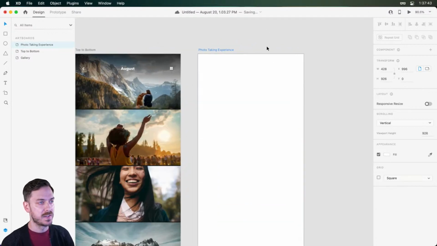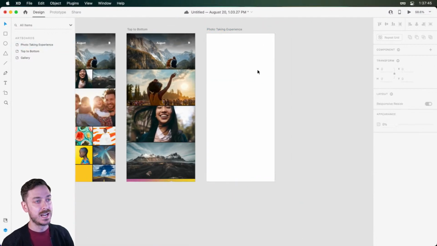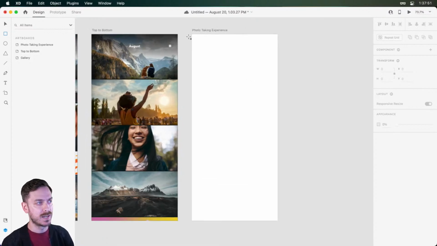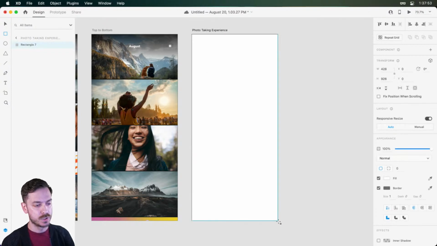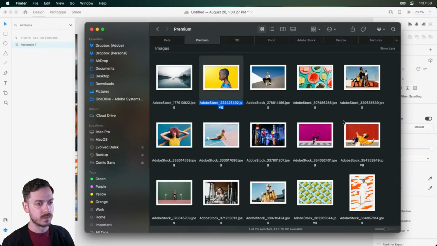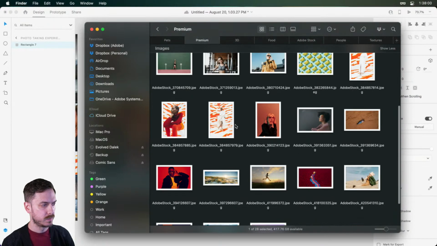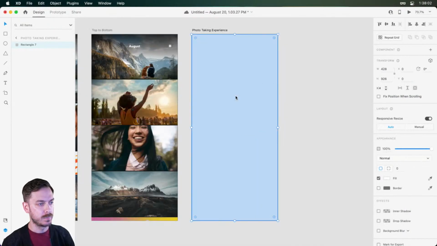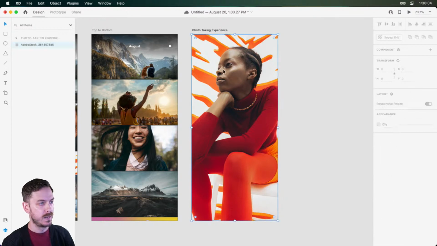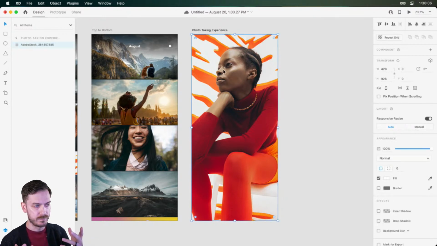It's probably not the best name for that artboard, but we're going to run with it. Now, of course, because we're going to be looking through this viewfinder, we need some sort of image in the background. So I'm going to grab my rectangle, draw out an image across the entire artboard, and then back over in Finder, I'm going to grab this image here. It's a great looking image, drag it directly in, and that's going to be essentially what the user is seeing through that digital viewfinder.